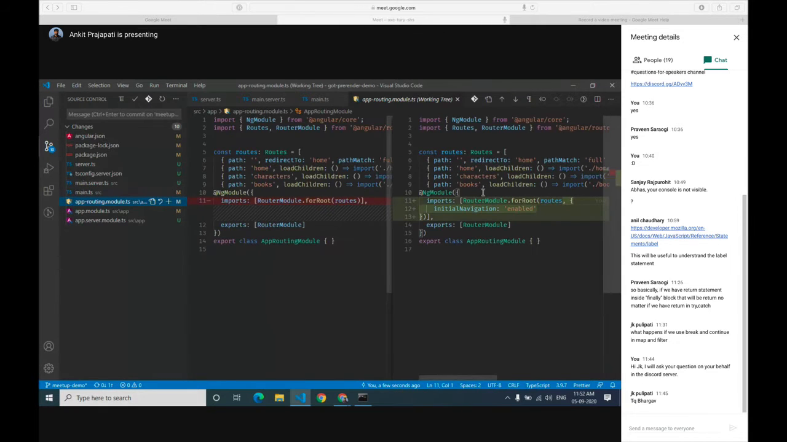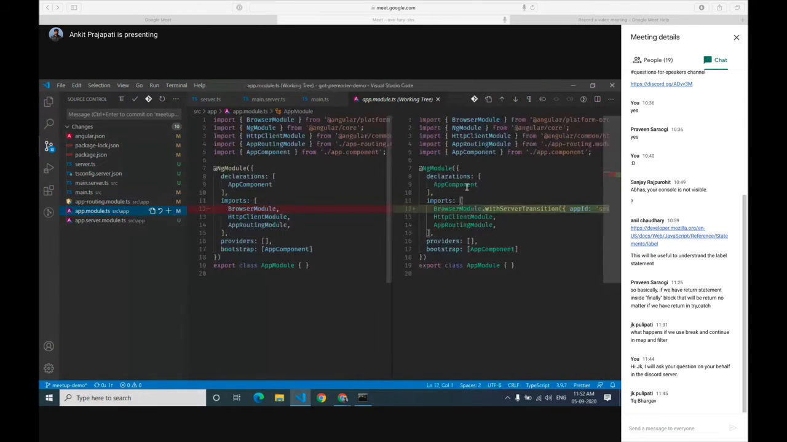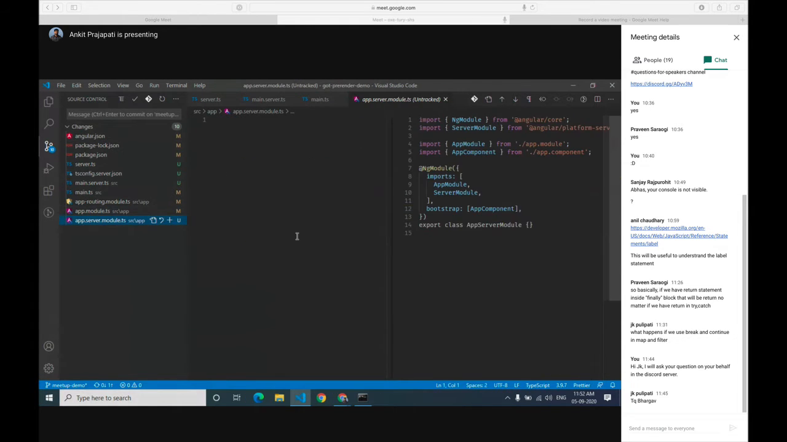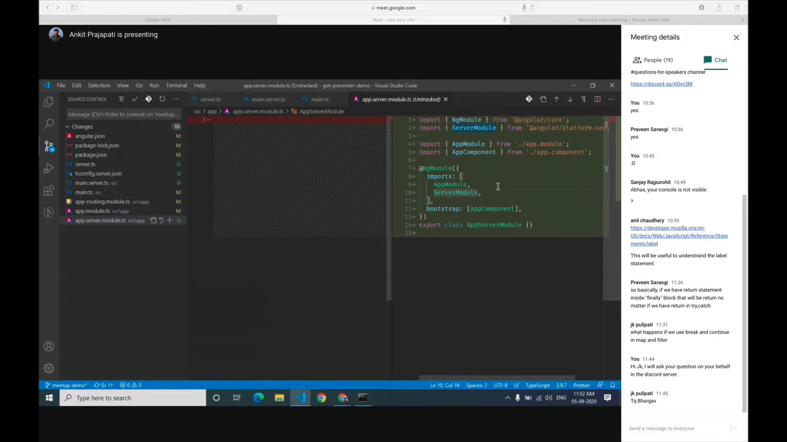So once our files are loaded, it will pass control to the browser app. Also, in app routing, it will add initial navigation, which is used by the server-side rendering to pass on the control. In app module, with server transition, this is the app ID, which should be the same here. And this is the app server module. As you can see, it is using our main app module, so all the content and files of our application will be available to this app server module, and also the server module, which is part of Angular platform-server.